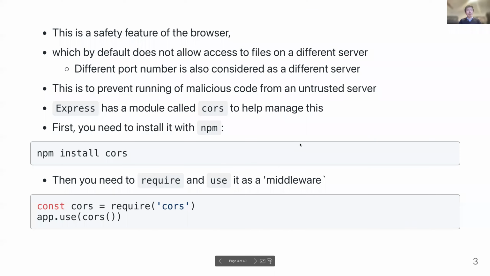Then one last part we need to do is to use it. If you remember, the app here will be the Express app, and .use will use it as a middleware. That means it's going to be used every time, so app.use cors.